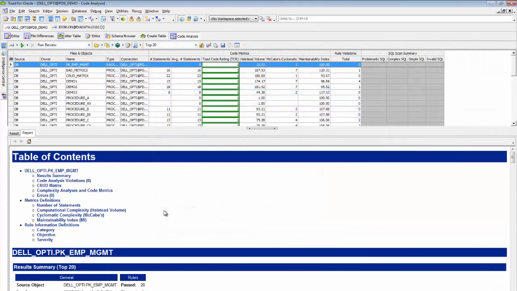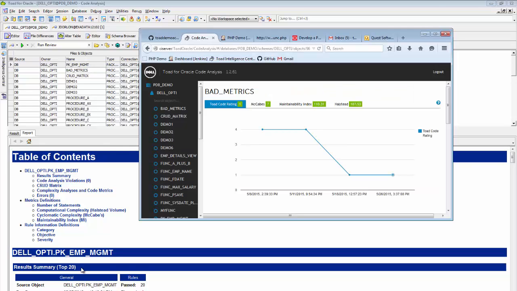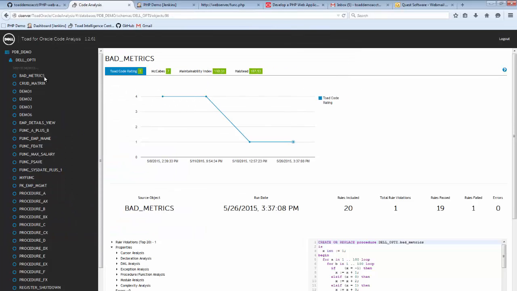Toad users have long taken advantage of the code analysis feature to understand the quality of their code in terms of maintainability and overall complexity. The results of these tests were communicated through manual reports. With Toad for Oracle 12.7, we've actually automatically begun uploading these code analysis findings to a web interface. So now you're able to actually share those resources.